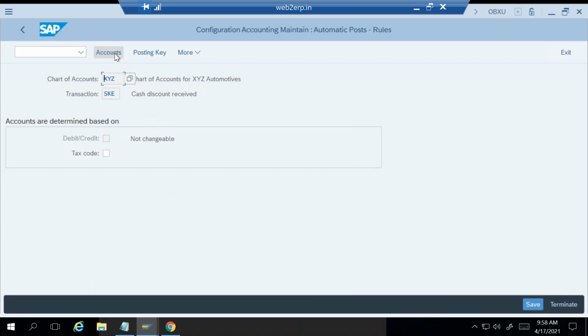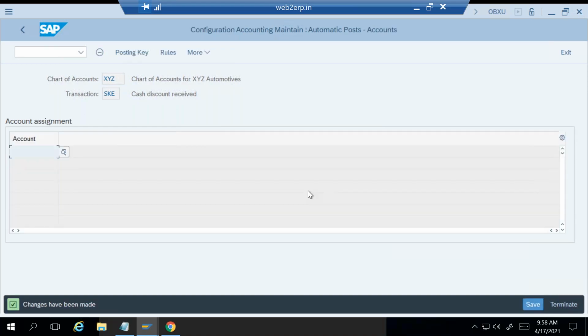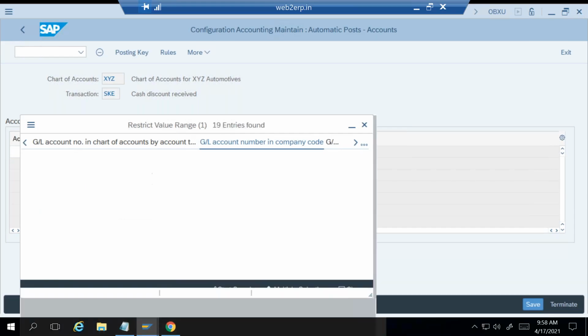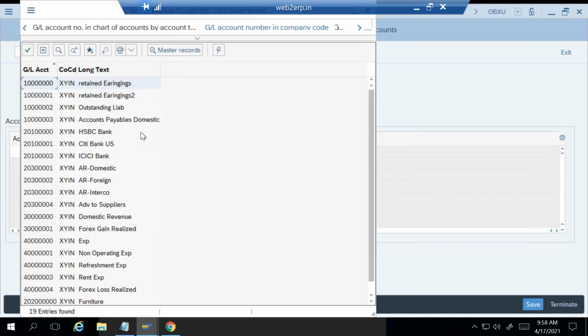Okay, and here if you click on accounts, first you need to save these settings. Just click on save, and then you go to accounts, and this is where you can specify the account. So you can tell the system which account should be used for giving the cash discount. Let's see if in XYIN we have created any cash discount GL account. I think we have not created it.